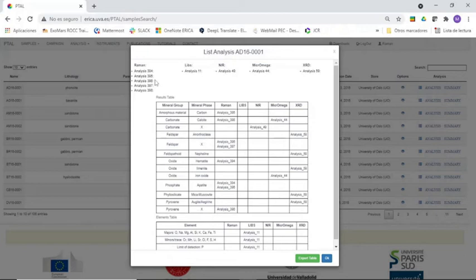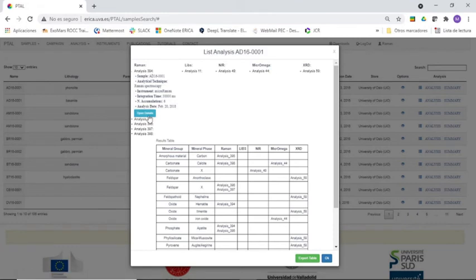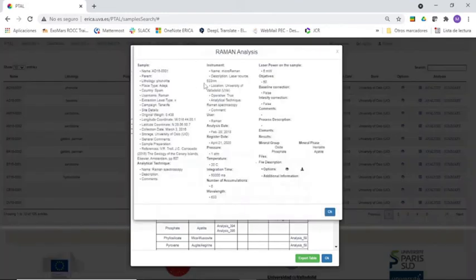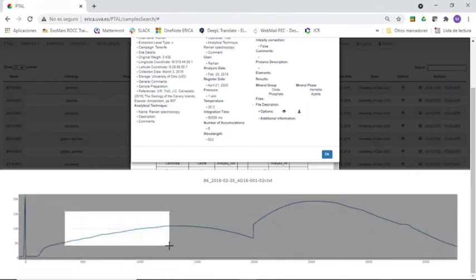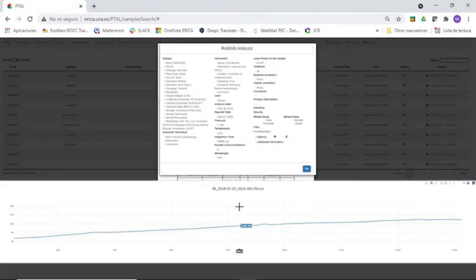As you can see here, the new window is divided into three sections. In the upper part, we have the complete list of the diffractometric and spectroscopic data collected from this material. By clicking on each analysis, we can open the details of the specific data. So, for example, we can observe the instrument used for the analysis, the acquisition parameters, and the list of the detected mineral phases. Then, by using these icons, we can either visualize the spectrum online or download it. As you can see below, the online visualization window is provided with zoom in and zoom out tools that can be used to better visualize the spectra online.